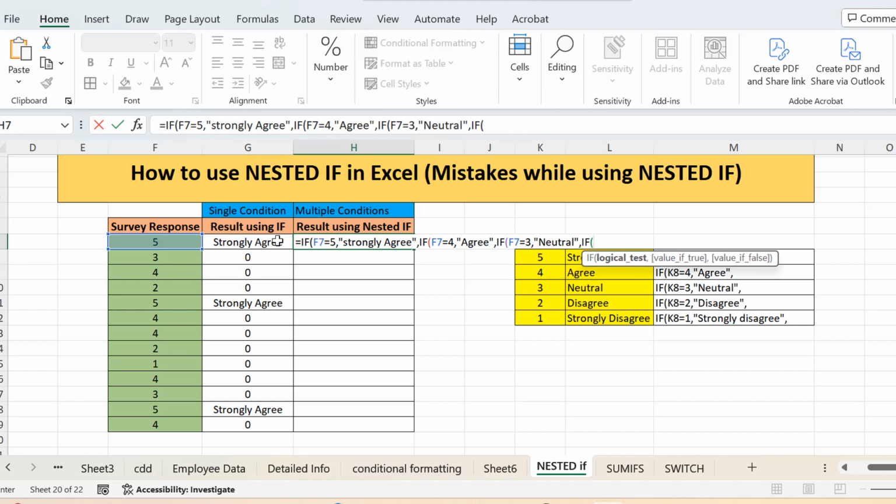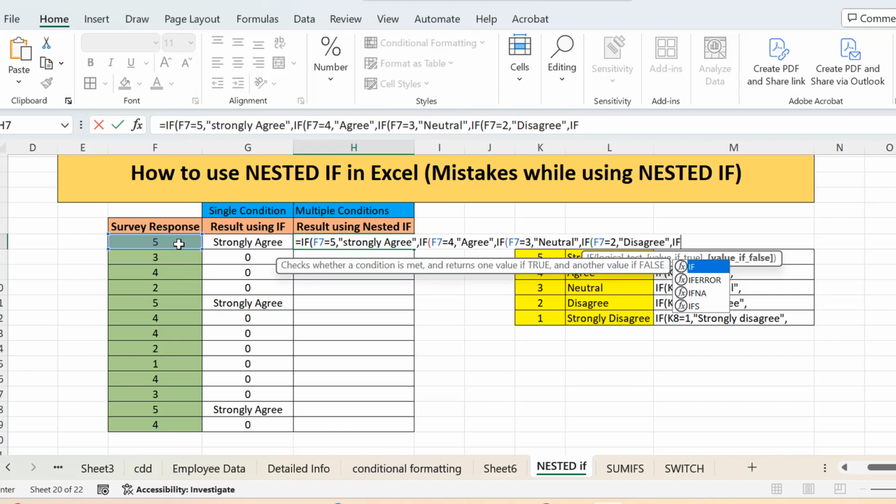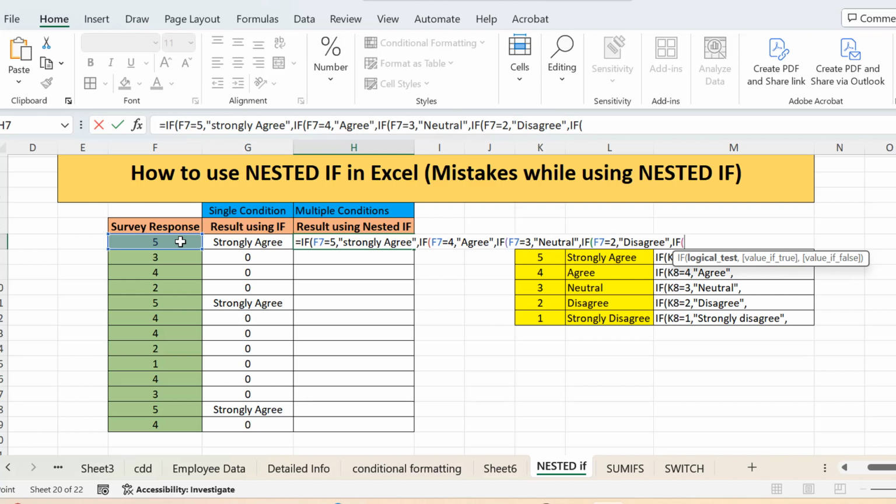Again, I have to check whether it is equal to 2 or not. If it is equal to 2, it should return disagree. Again, I have to add another if statement to check the last condition. That is, if this cell contains 1, then it should return strongly disagree. So this is all about the conditions that I mentioned here.